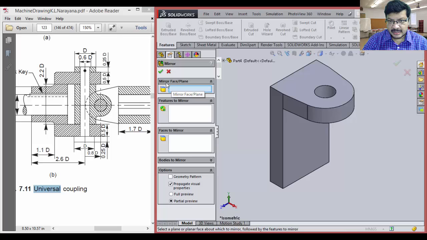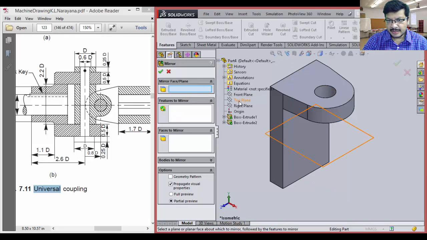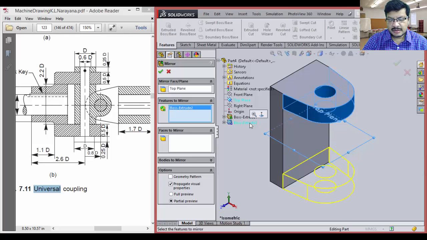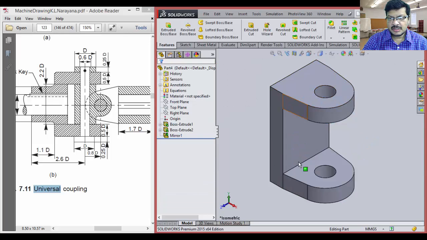Here you have to select the mirror face, about which plane you want to take the mirror. I want to get the mirror about the top plane. Then features to mirror: which feature you want to get as the mirror. This feature I want to get the mirror image of. That feature you are getting here. Okay, now this is obtained here.